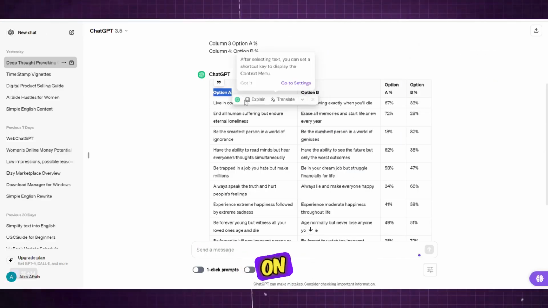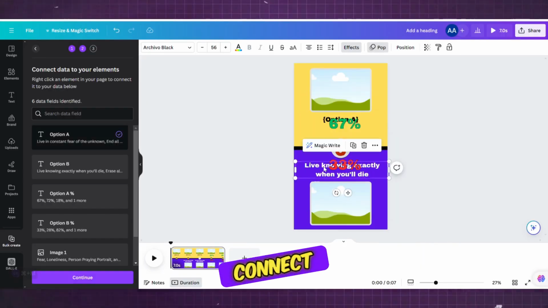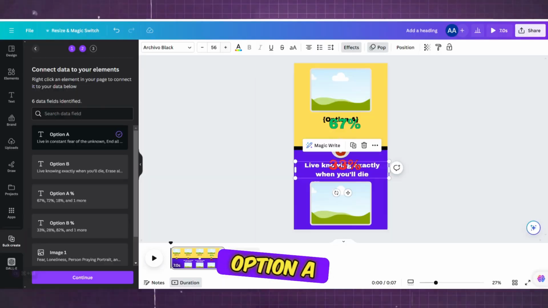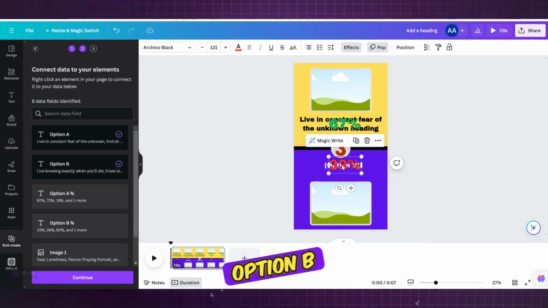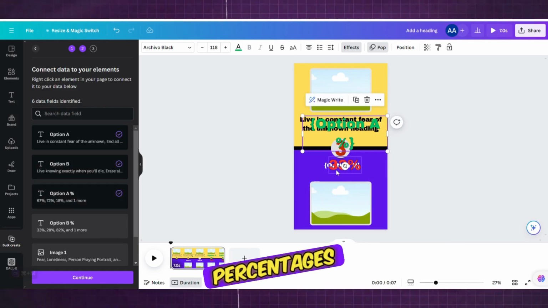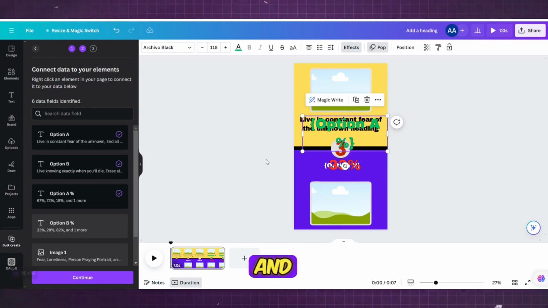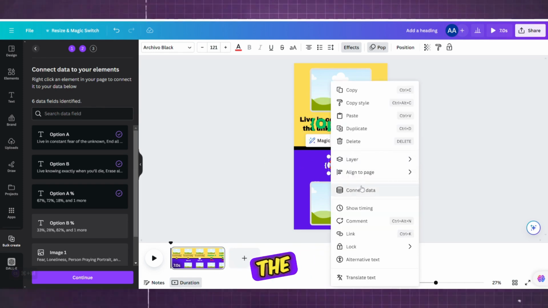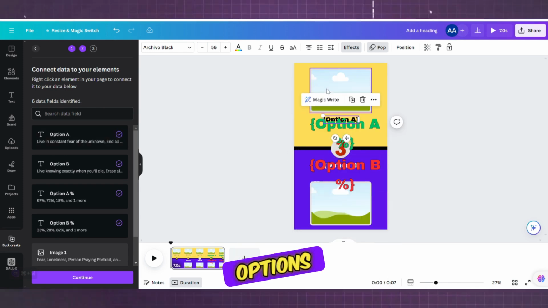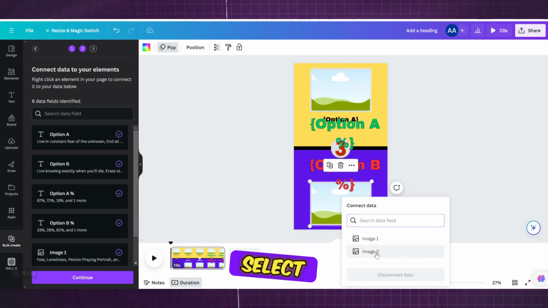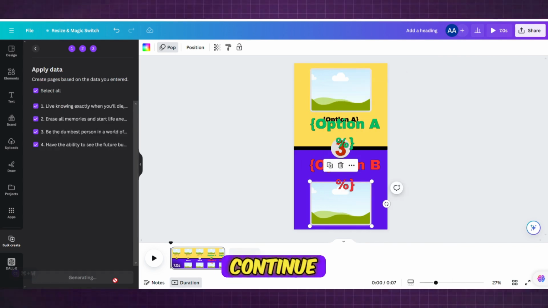Now, right-click on the first question, click on Connect Data, and choose Option A. Repeat the same for the second question and choose Option B. Do the same for the percentages and choose options A and B %. Right-click on the frame as well and select the first image, which is for the first options. Repeat the same for the other one, select the second image, and click on Continue.